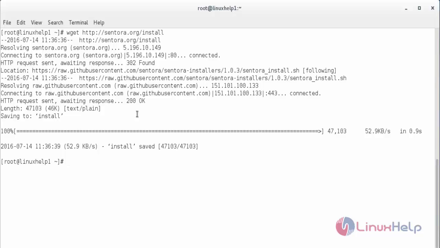Now give the executable permission to the install file. For that, the command is chmod +x install. Now the executable permission has been given to the install file.